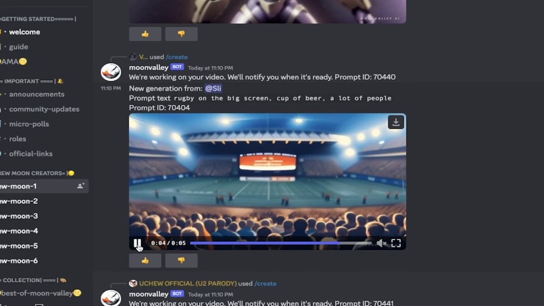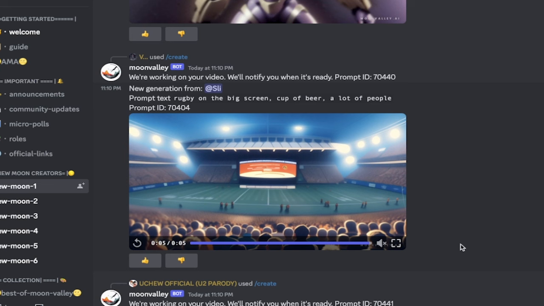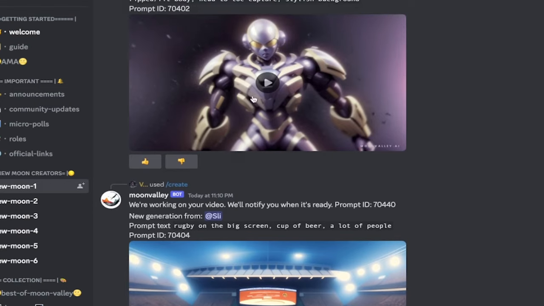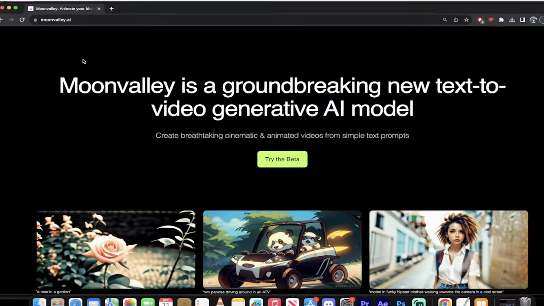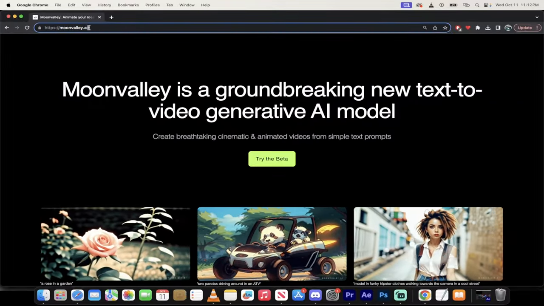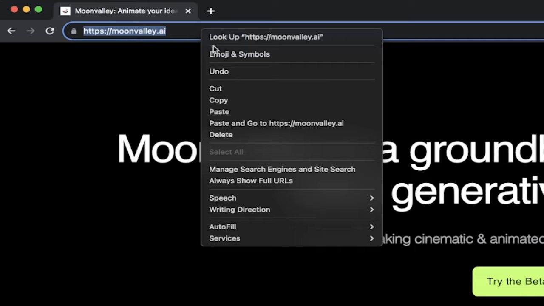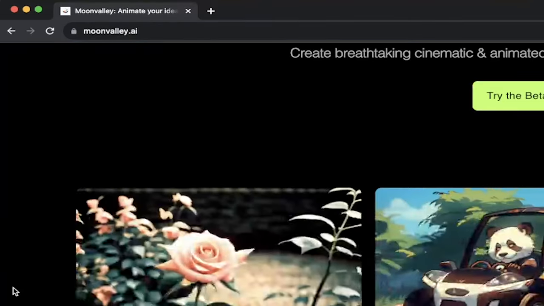This is all done entirely inside the Discord chat here, inside of, what is this called, New Moon? No, this is called Moonvalley. Moonvalley, that's the one. And it's free, so let's show you how to sign up, and then I'm going to show you how to use it. So first step, we're just going to go over here to Google Chrome. What you need to do is go to moonvalley.ai. I am going to put a link in the description below.